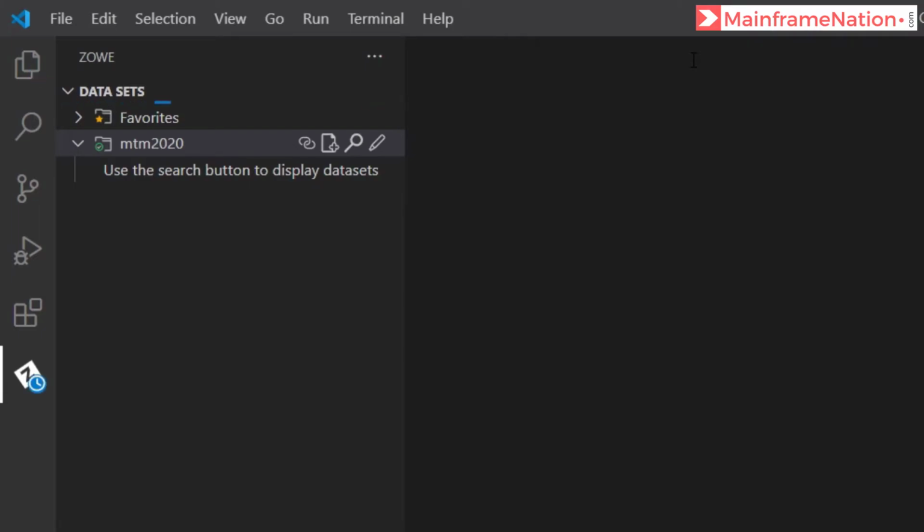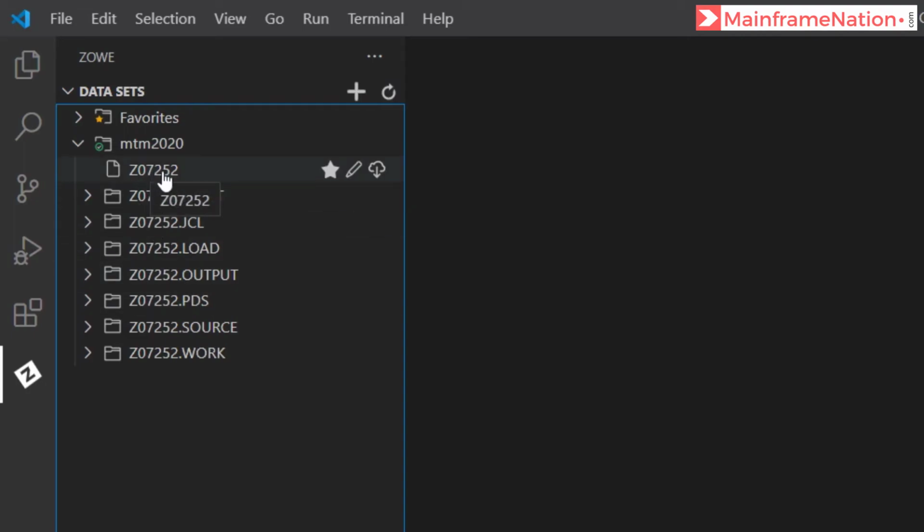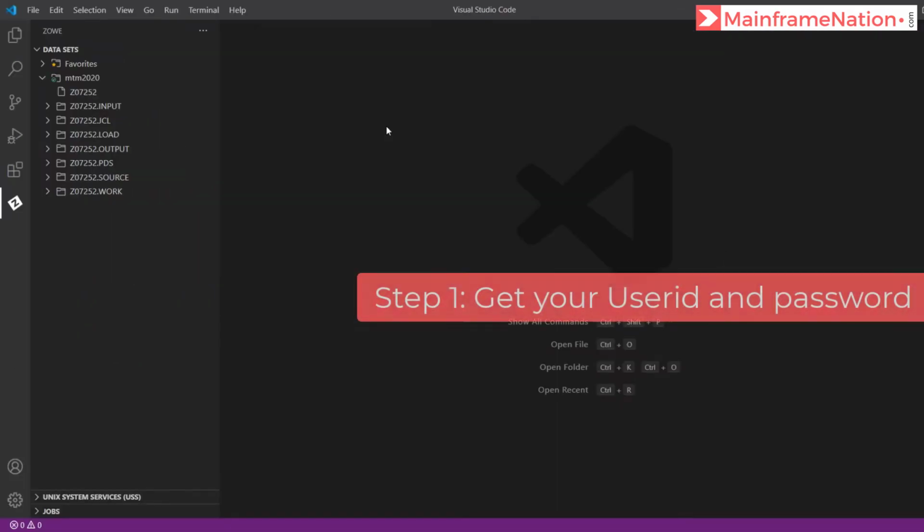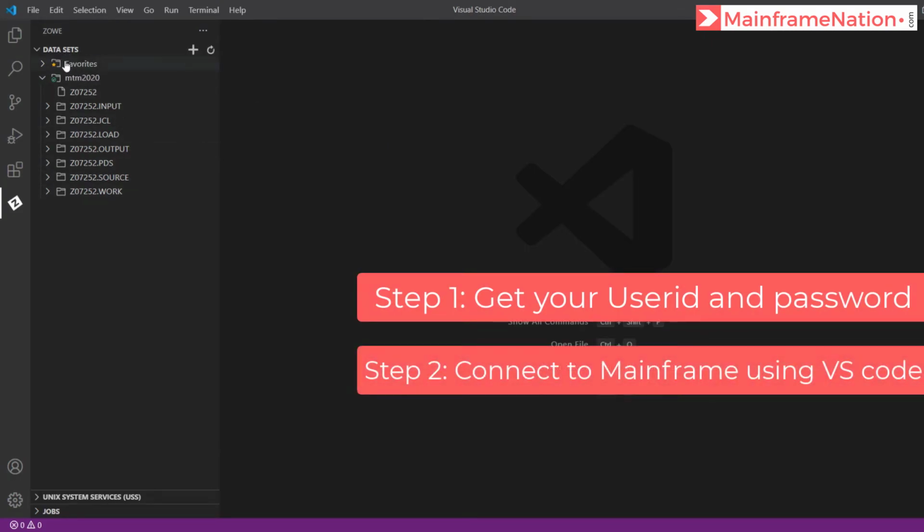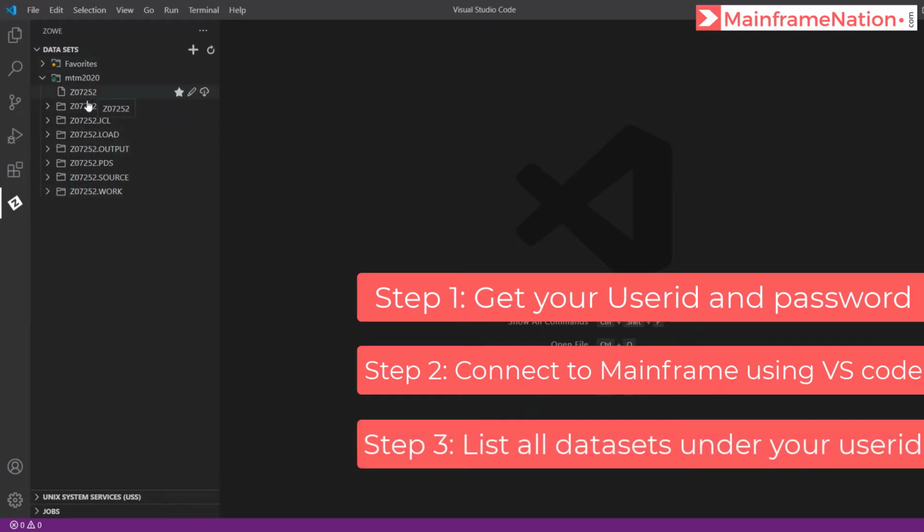It will then list all the datasets which start with your user ID. So these are all the datasets on the mainframe which are starting with your user ID. Level 1.2 is now complete. In this challenge, what we did was first got our user ID and password. Then we connected to our mainframe and then listed all the datasets that are under my user ID. This is my user ID and these are the datasets on the mainframe under this user ID.